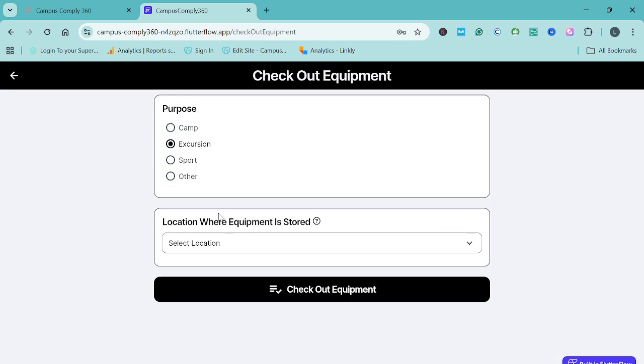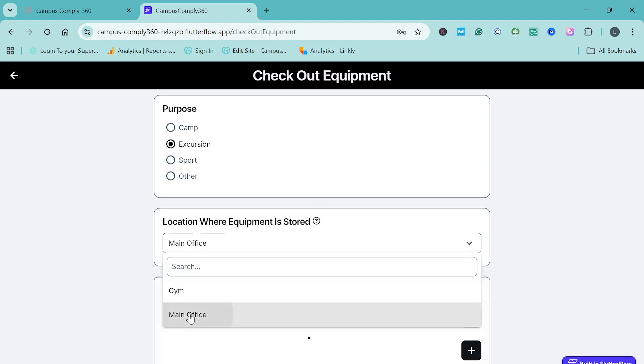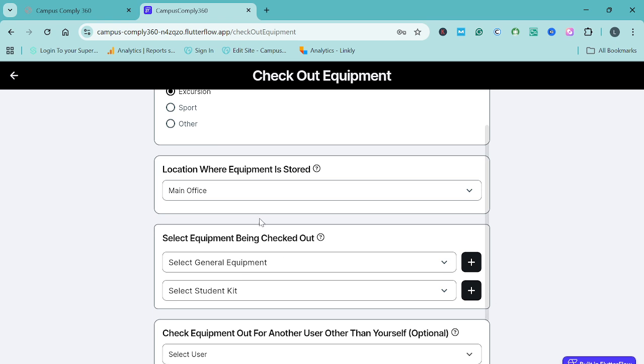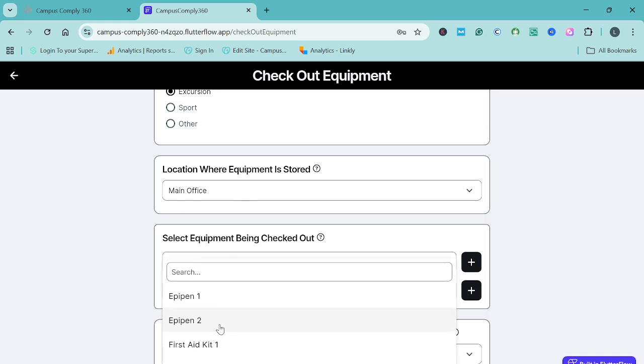There is the type of event that you're checking the item out, and then you need to select the location. Only items that appear in that location will be in the drop-down. In addition to that, if an item has been damaged or is being checked out, it will not appear on the list. So for example, if a first aid kit has been returned and it requires refilling, then the system will not allow that to be checked out. It will not appear as an option.